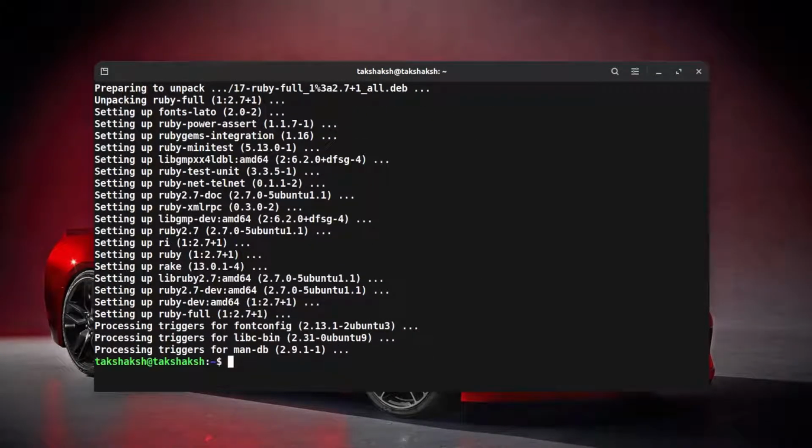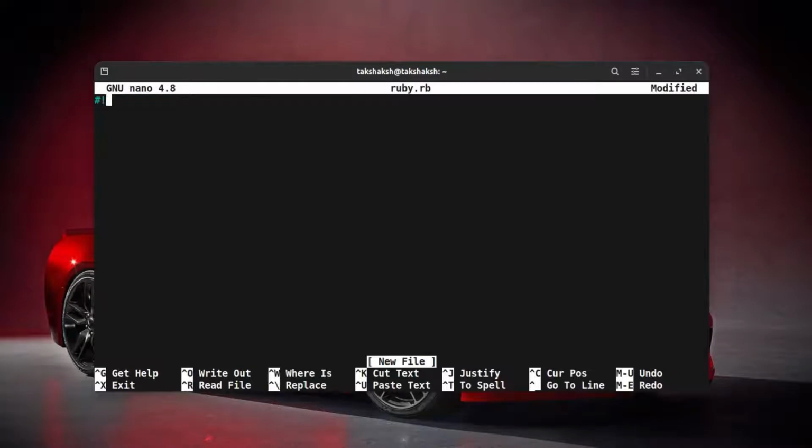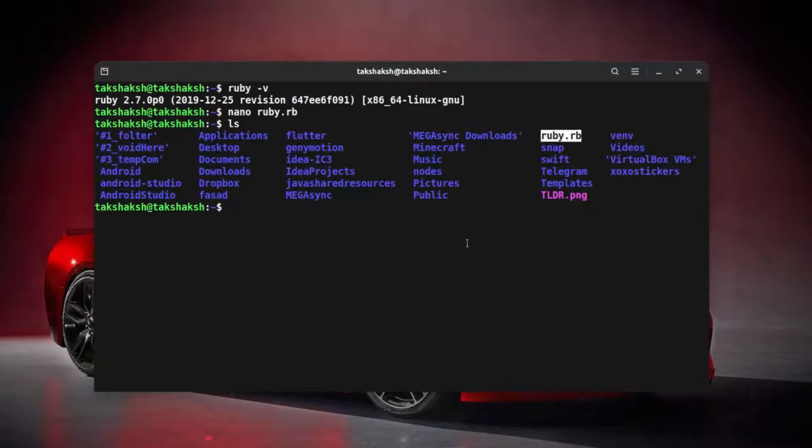So it has done the installing. Now we can check the Ruby version that is installed in the system. Let me clear the terminal and type ruby -v to check the version, and in fact it's 2.7, the version that is installed in the system. Now let me just execute a Ruby program quickly. I have this Ruby program here. I can simply execute it using the ruby command and the file name, that is ruby.rb. Hit enter and it is printing what we told the program to print.